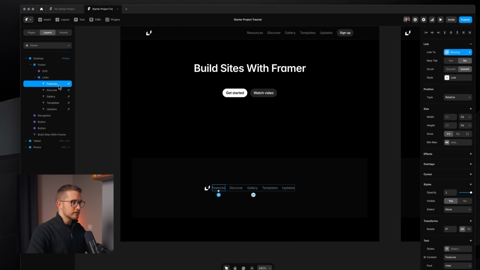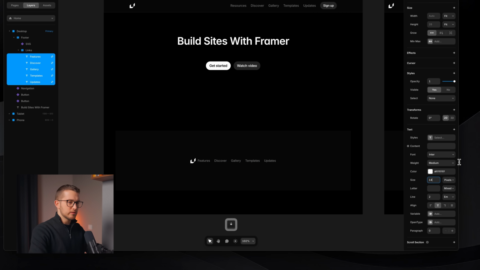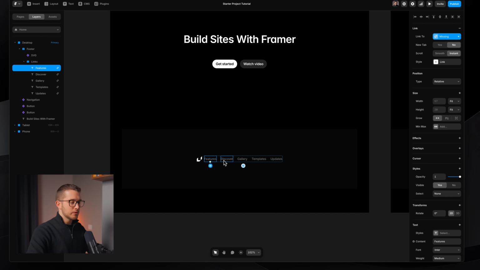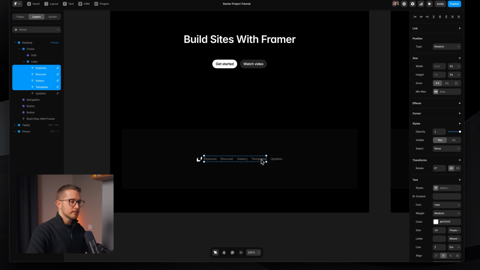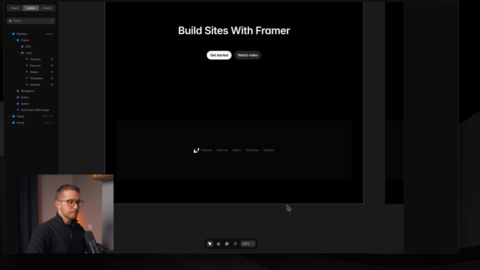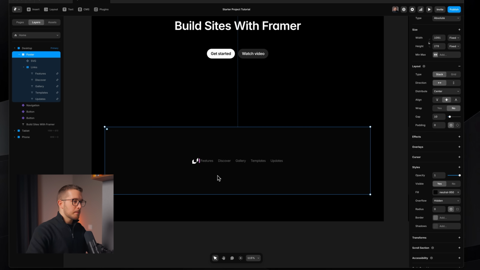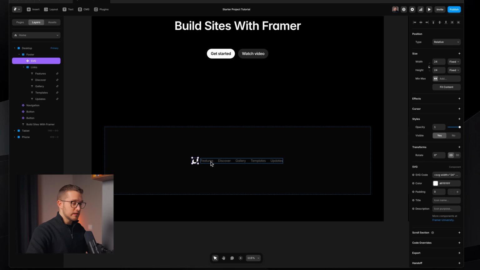Then what I'm going to do is select these text layers and make them a little bit smaller. It was going to be 14 pixel size, but actually we can set the style that we set up previously, which is this small, which is going to be even a little bit smaller. So now we have the logo and the links.